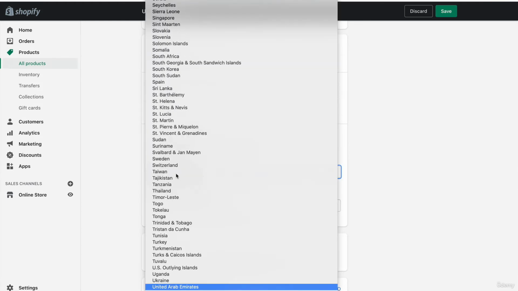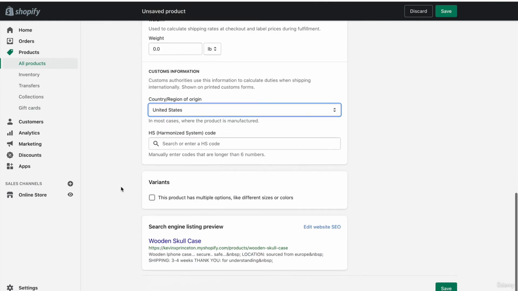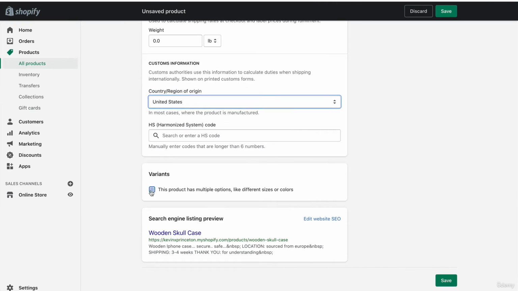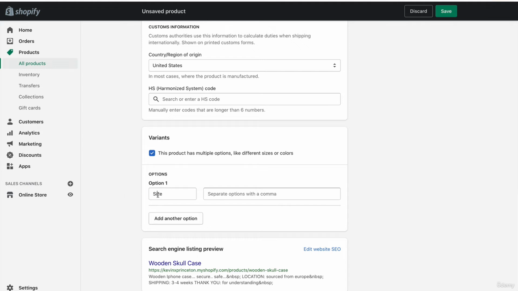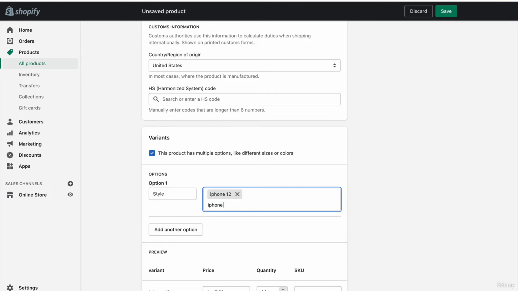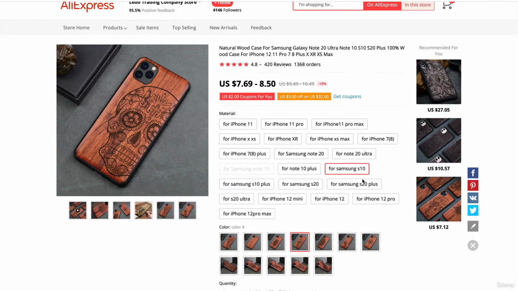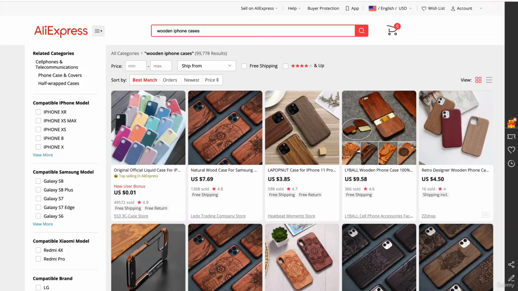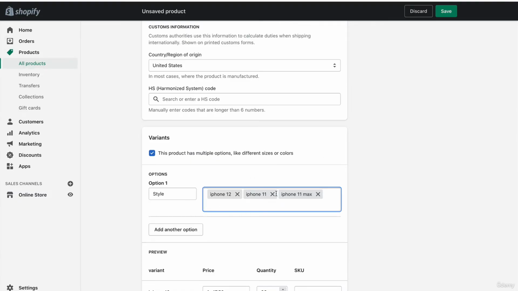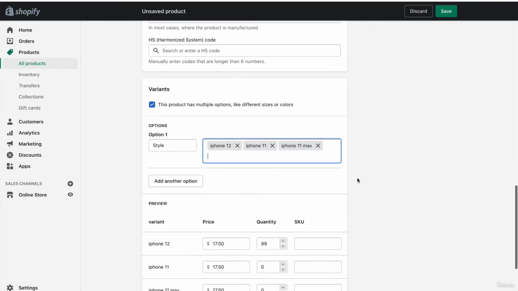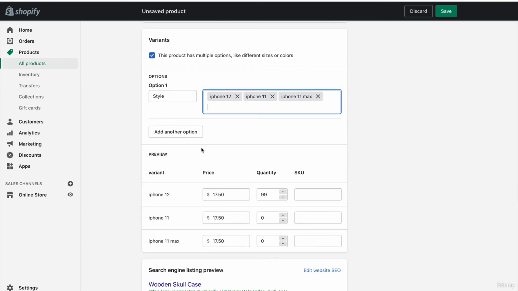And then I'm going to write my country here, United States. Skip this, variants. Because this is an iPhone case, I might want to write different styles of iPhones. So for example, iPhone 12, press enter, iPhone 11, iPhone 11 Max, all the different models, right? I want to make sure that they actually are available on this page before I add it to this section, right? But I'm not going to write all of them. I'm just going to write a couple of them so you can get the idea. And then you'll see that they're called variances, basically the different variances of what you're selling.